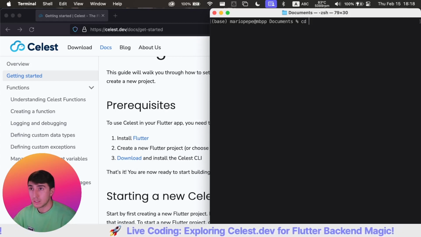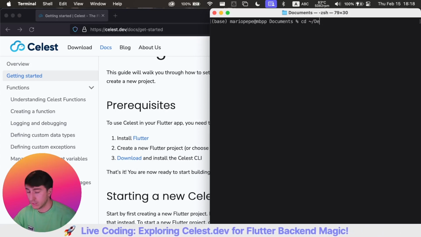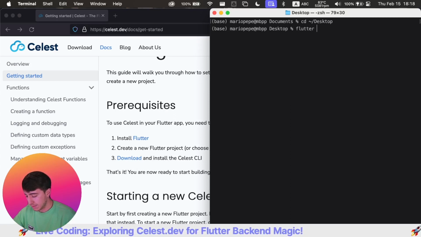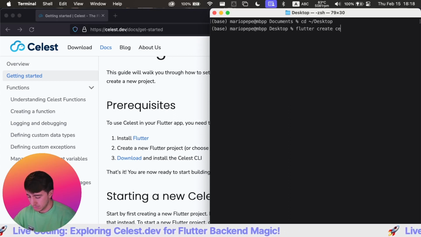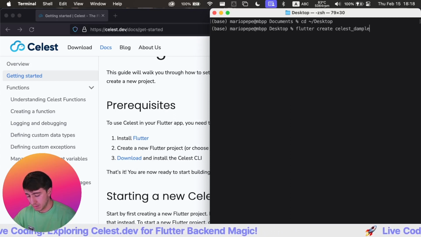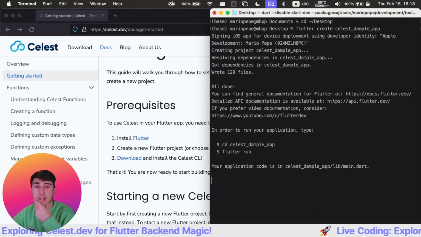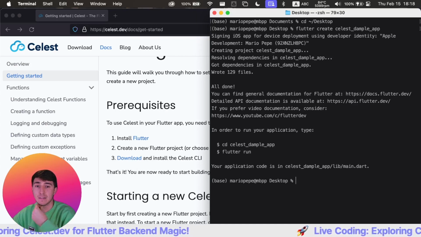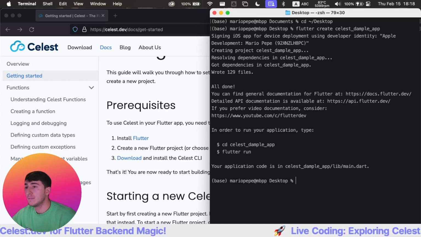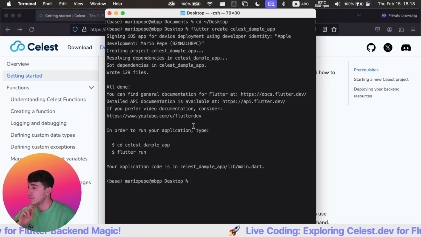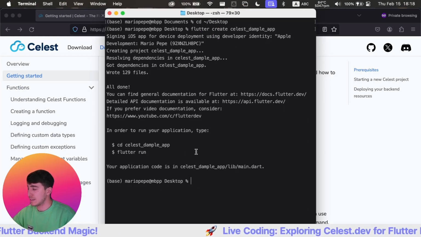Yeah, this keyboard is new to me. This was a mistake. Perfect. And then we're gonna go like flutter create celest sample app. Great. So this will be creating our Celest Flutter app. And okay, I could try to actually move this into the center for our TikTok friends. So we have our Celest app.